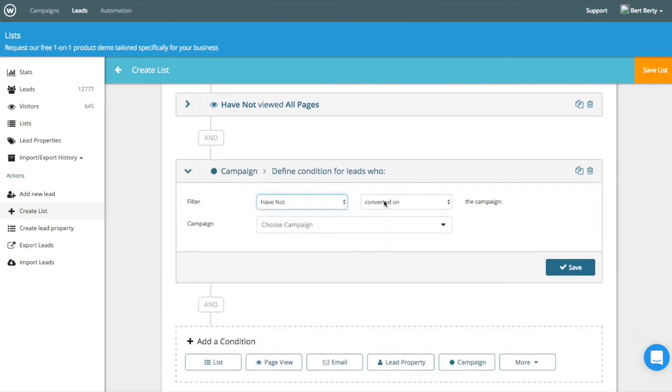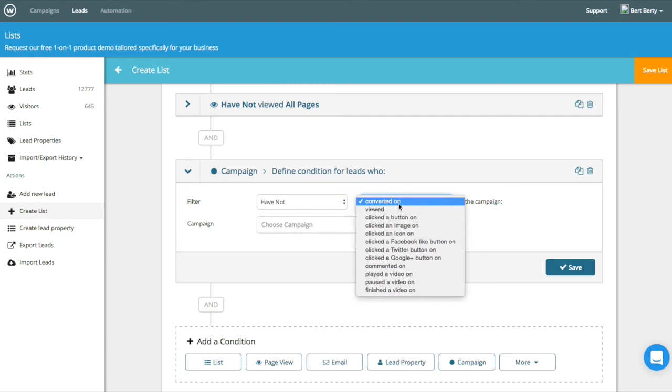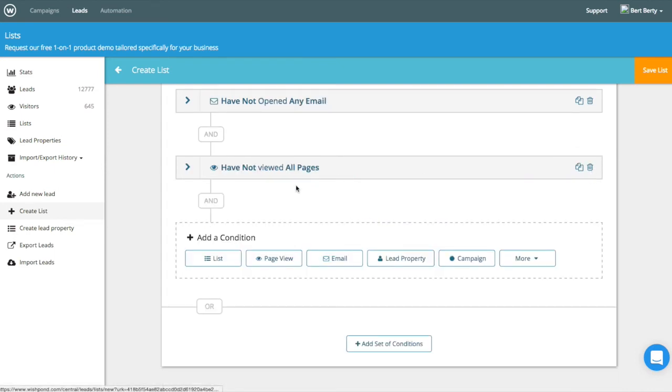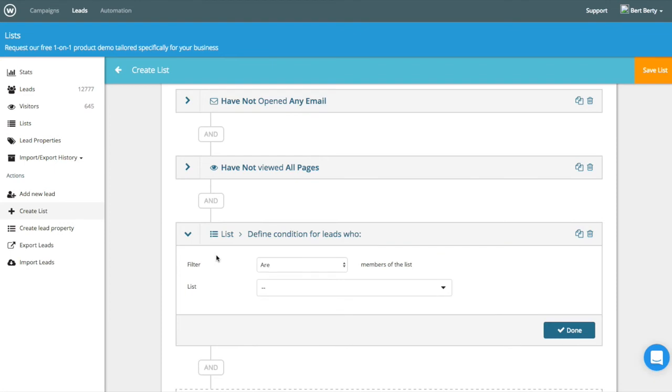You can choose if they have not converted on a certain form, if they have not viewed, clicked a button on, clicked an image on, clicked an icon on. You can get so specific on what actions they are taking or not taking with your business and target them based on that, which is so awesome for segmenting lists and then targeting them with relevant information. Other conditions you may want to set are lists: are members of a certain list or are not members of a list, have been members of a list or have not been members of a list. You can choose one of those.